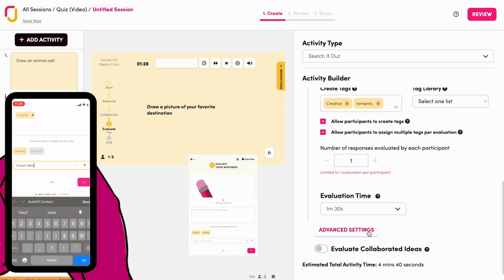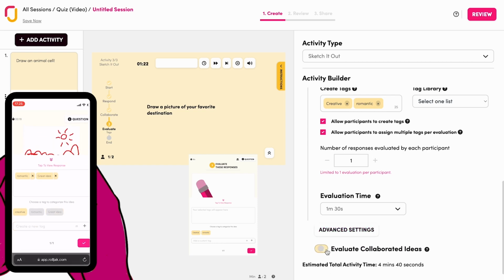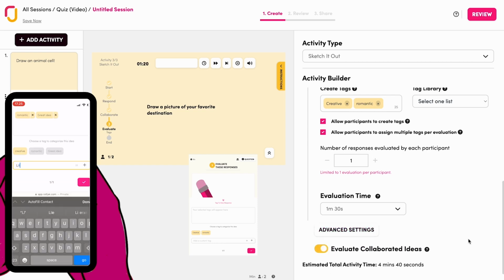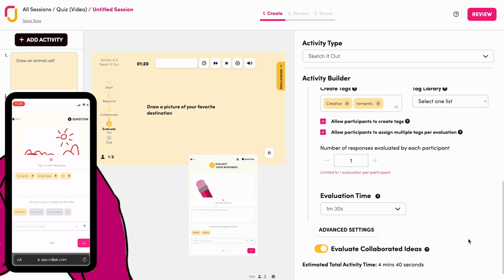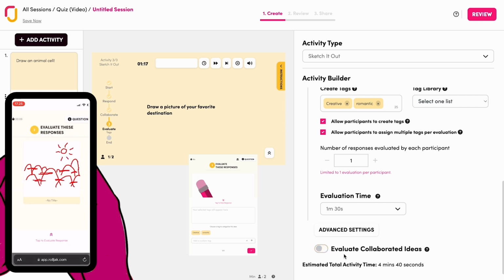When you click on Advanced Settings, you can enable Evaluate Collaborated Ideas to allow participants to rate the ideas they contributed to. However, this setting is optional.